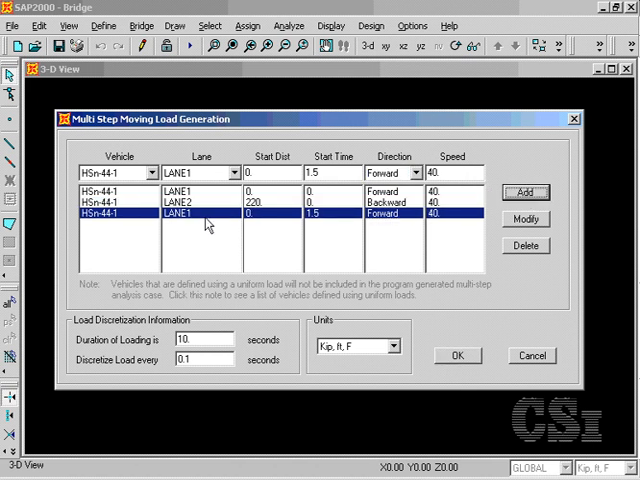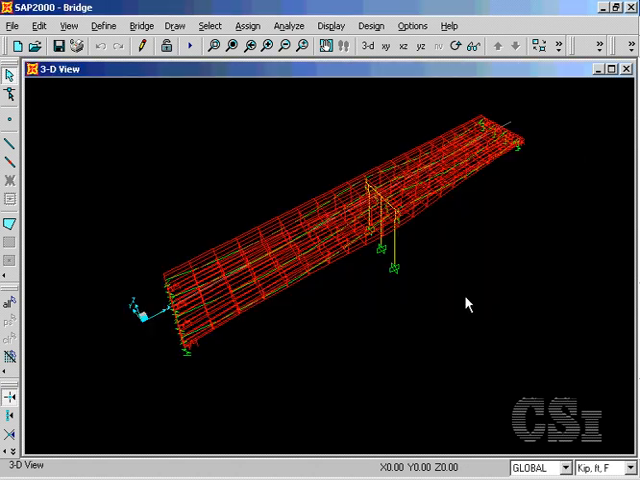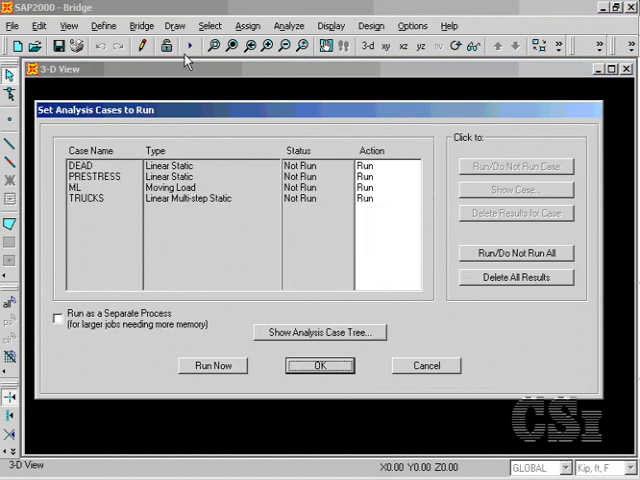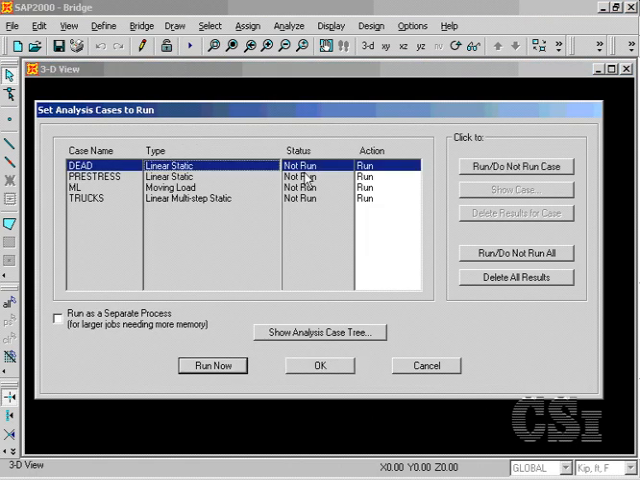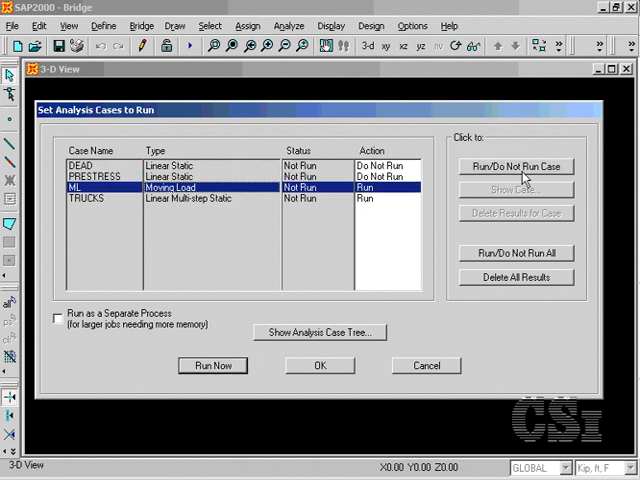We will set the total loading duration to 7.5 seconds. And we will discretize at 0.3 seconds. We are now ready to once again run the analysis. However, this time we are interested in the results for only the trucks case, so we will set all the other analysis cases to do not run.